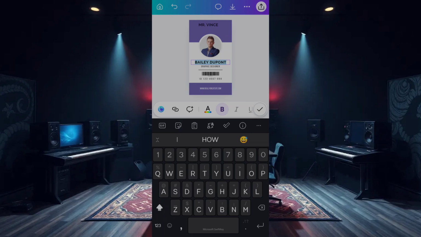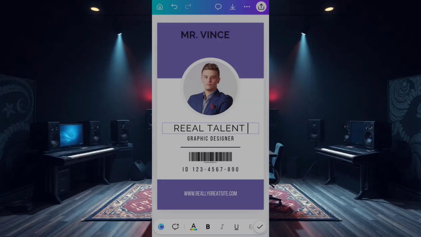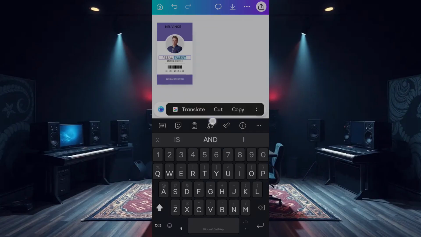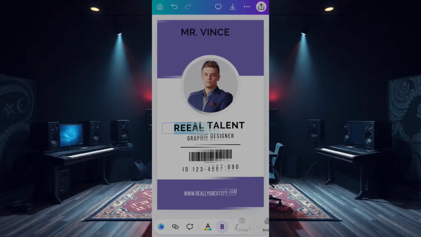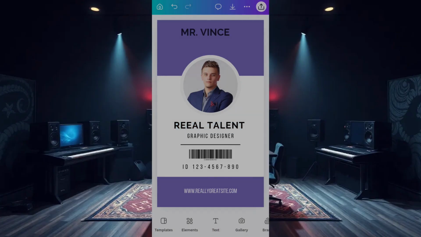So I will change the name of the organization. I've changed it to Real Talent. So let me apply the text changes like we did earlier. I can make it into bold. Okay, so now I want to change the brand color to the brand color of my choice. So I'll click on this.